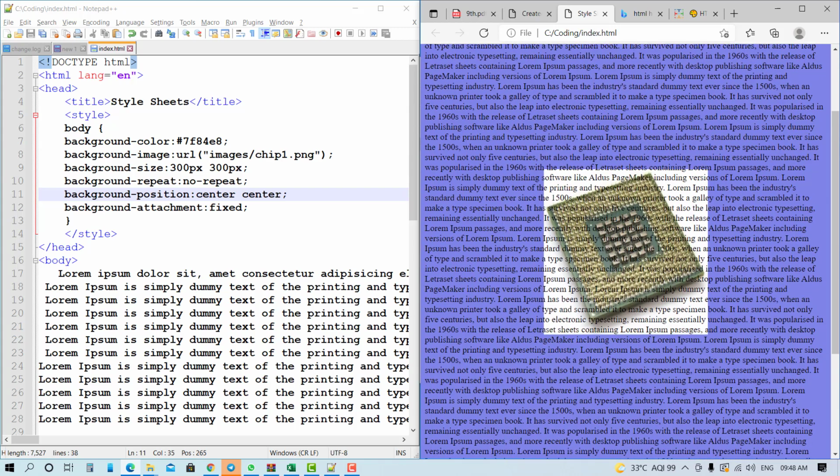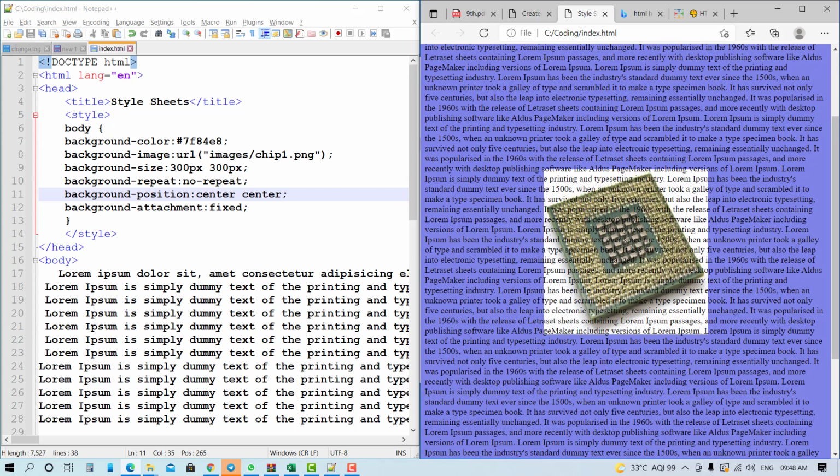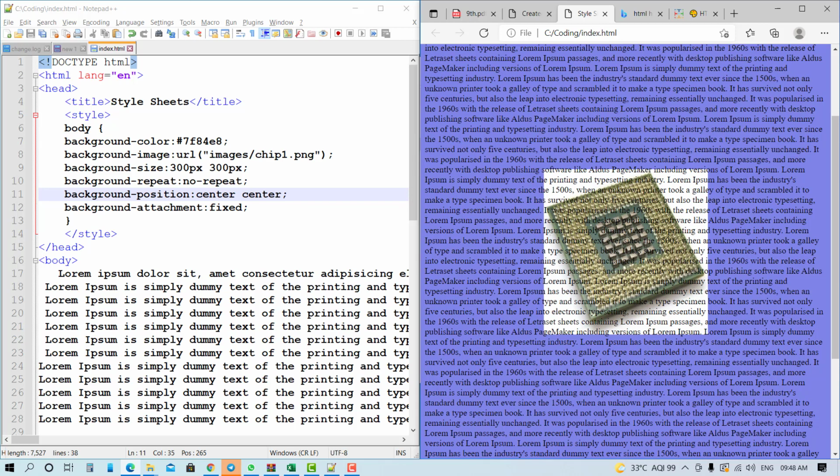Yeah. So what we have discussed till now: background color, background image, background size, background repeat, background attachment, background position. All right. I hope it is clear to you.